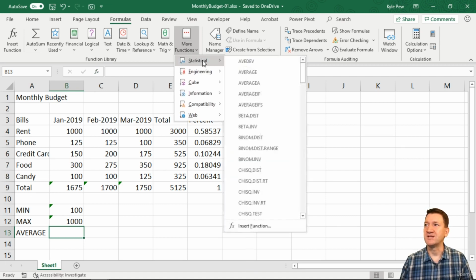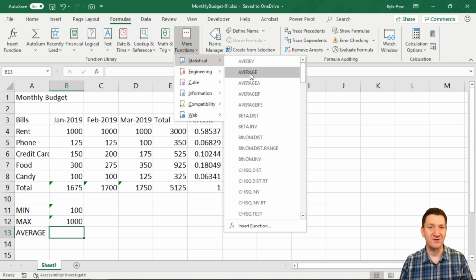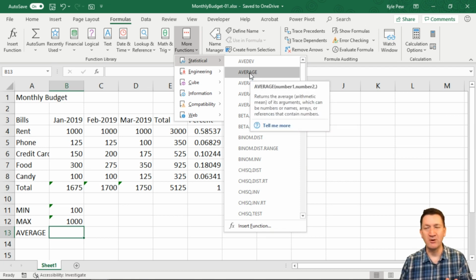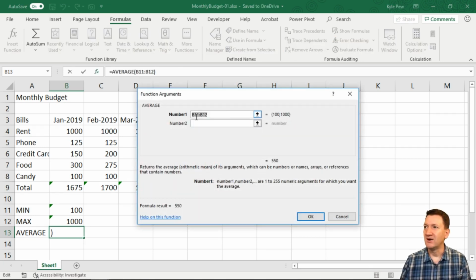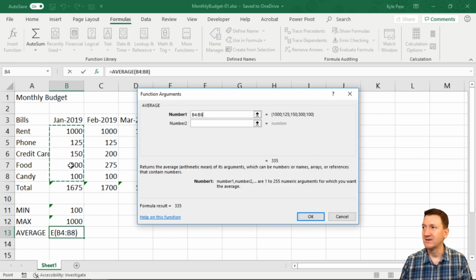So more functions, statistical, and I got average. You actually see there's a few different types of averages in there. We're going to grab just plain old average. All right, let's see, B11 to B12. Well, that's not what I want. Excel's trying to be helpful, but it grabbed the min and max values. So I'll delete that out. And I'm going to go grab the B4 to B8 values. There we have it. Should feel very similar to the sum and min and max functions. That's really it. I'll hit OK.